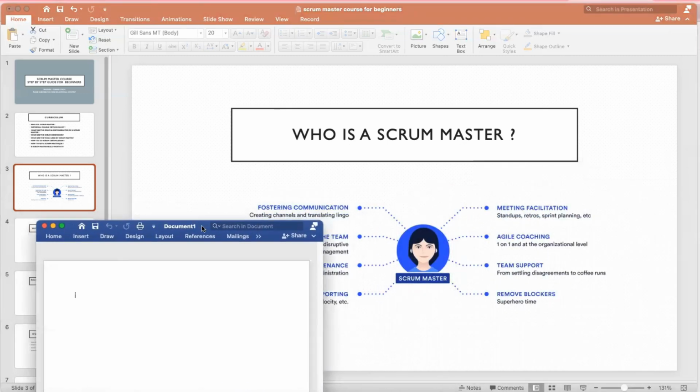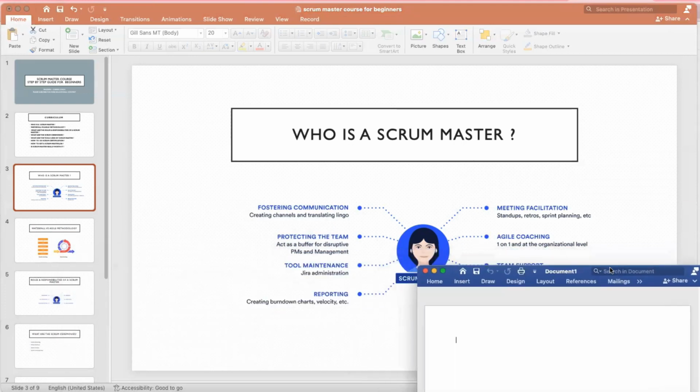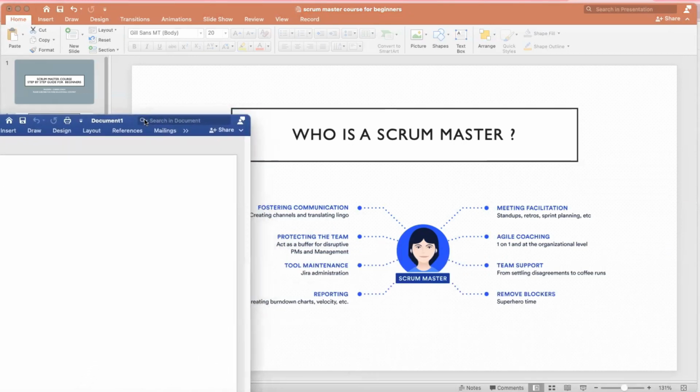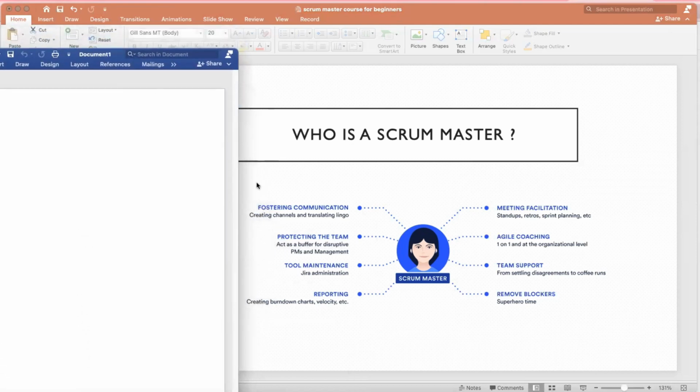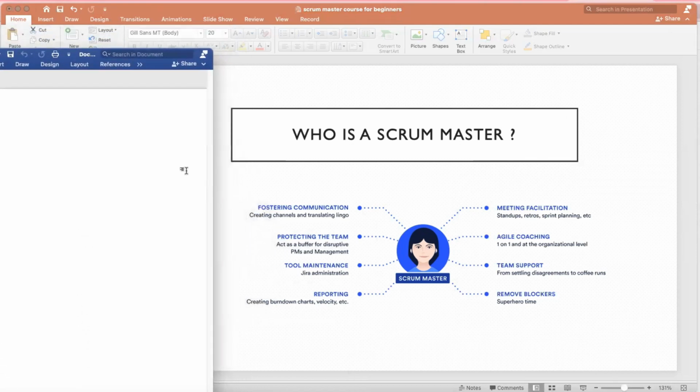Can you see my Word document that I'm moving around the screen? Yes, Pratibha. Okay, I'm going to type little notes so that you can see them simultaneously.